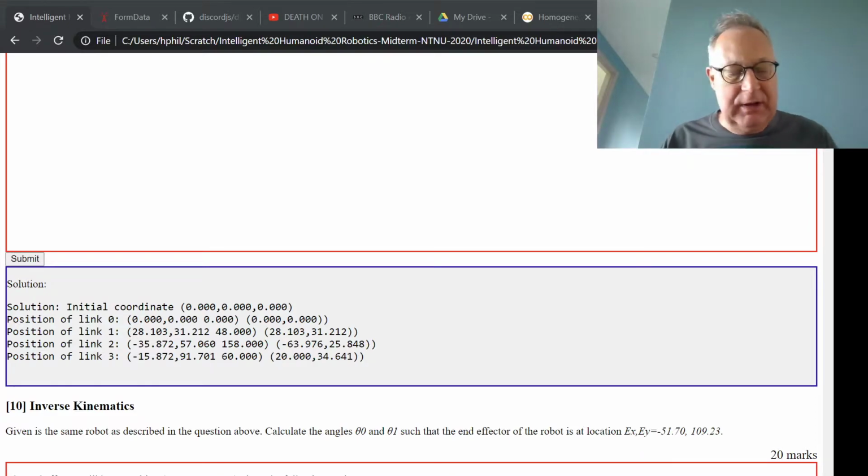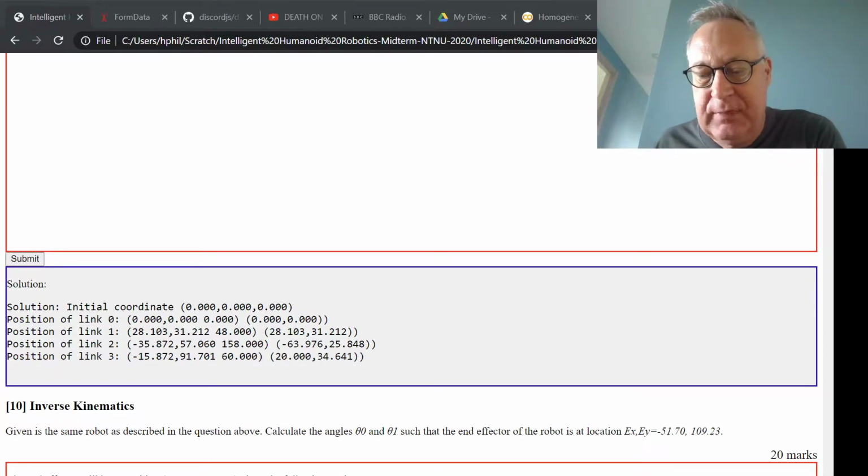Okay, good morning everybody. So today we will work on forward kinematics. But first we want to extend our system to include 3D, from 2D to 3D.